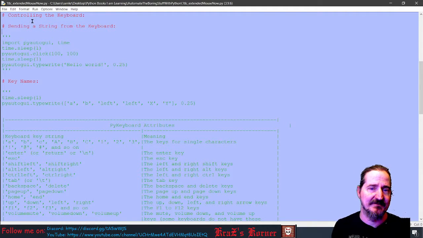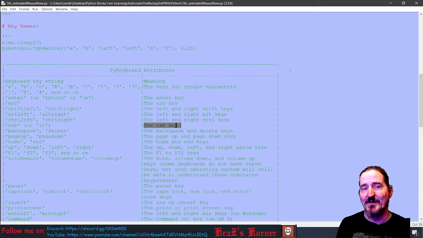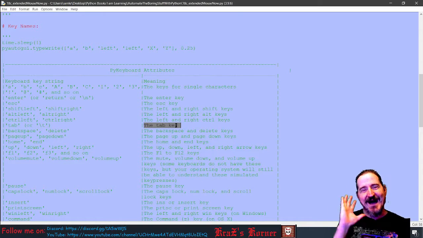And it would click it, put it in focus, and then you can hit tab, tab, tab, tab, tab all you want. And I think that's cool, because when I build my little shortcut program for work, I want to be able to do this.